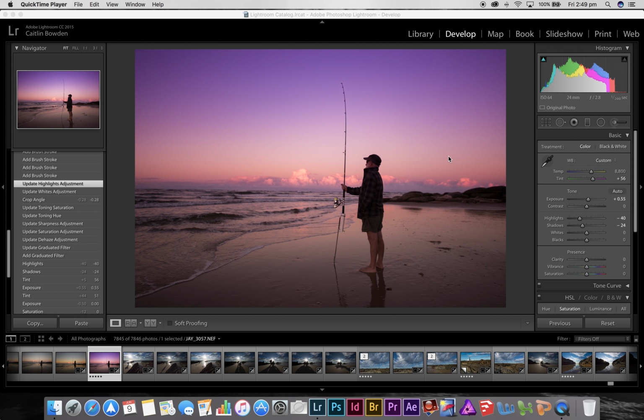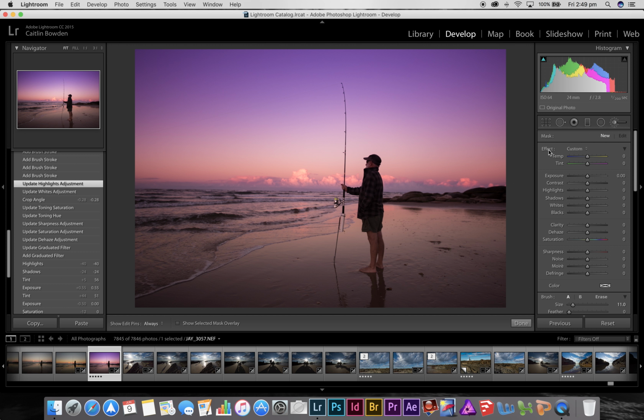I'm just going to step you through the adjustment brush tool in Lightroom. There's a few ways of using it. What I've done here is I've got a picture of this fisherman with that beautiful pink sunset behind him. What I'm going to do is use the adjustment brush tool. So I'll click on that, I'll double click on effect so it resets everything back to zero.